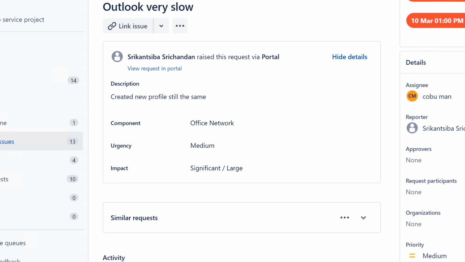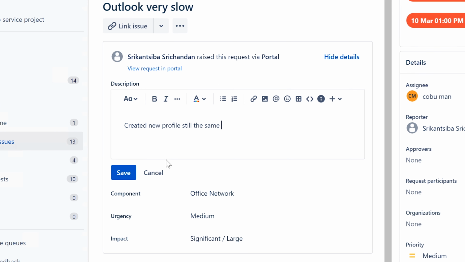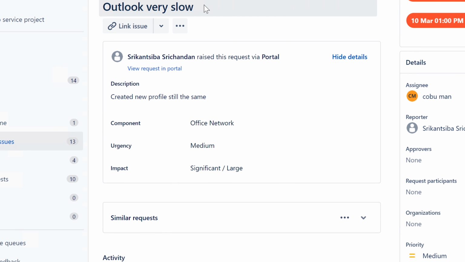So this person actually did go in and create a new profile, which can solve issues sometimes when it's a corrupted profile, when emails are not working, this and that. But it still didn't work. Outlook is very slow. So what can you do here?